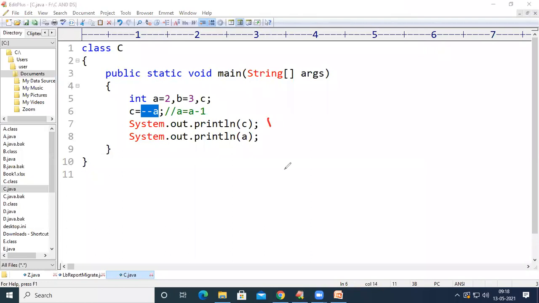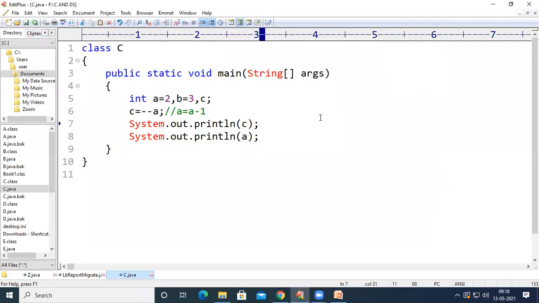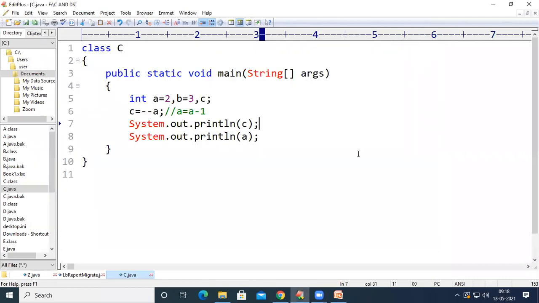So when we print C, we get 1 as output. And the value of A also becomes 1 because we have written minus minus A. So the output of the second statement will be 1. In both cases, we are going to get 1 as the output of this code because we have done pre-decrement. So decrement will be done first and then assignment. You can see the output. It is 1 and 1.